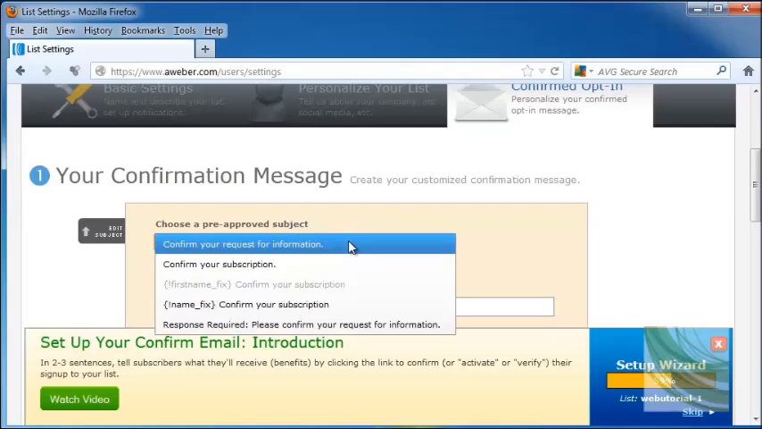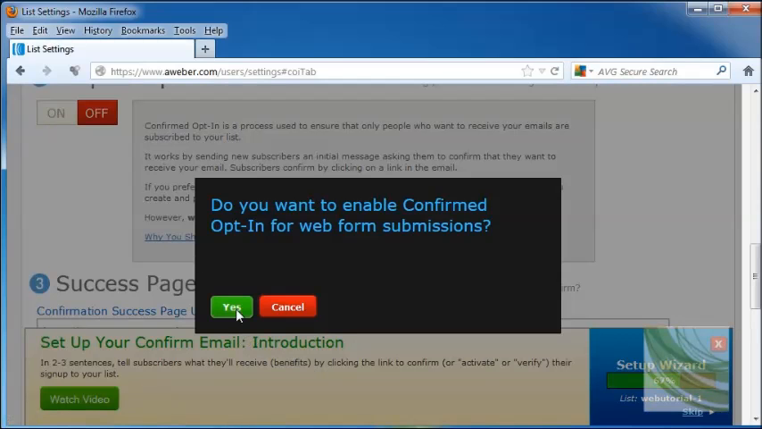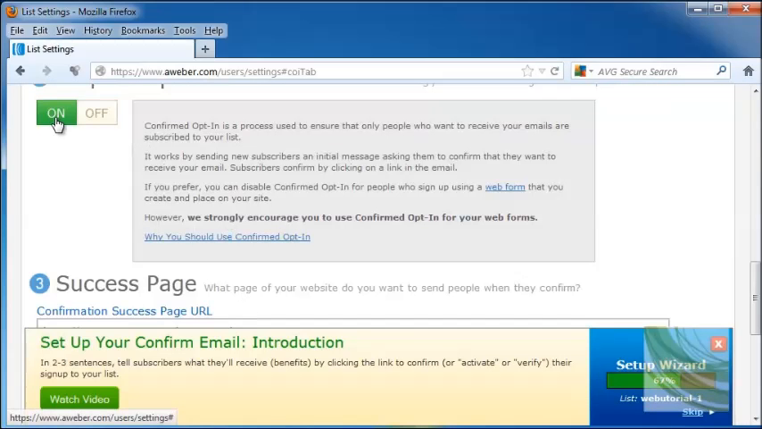So I can go into my Dropbox again under the subject. You can do a confirmed opt-in, and this makes sure that only the people who want to receive your emails are subscribed, and we're going to click on Yes to make sure that this is true. That way you know that the people who are reading your emails are ones who are actually interested in it.